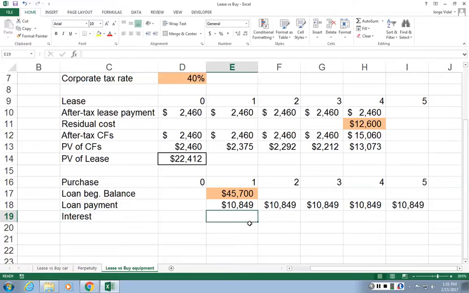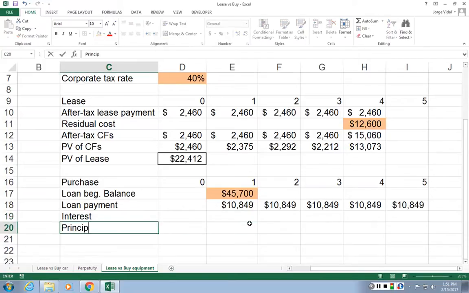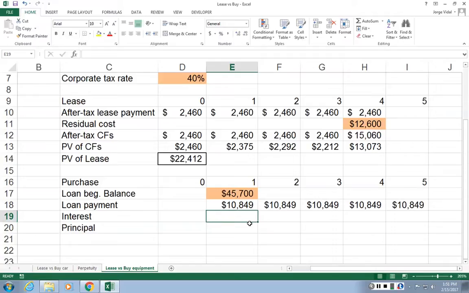When we did the amortization table, we calculated the payment, and then we calculated how much of that payment will be applied to interest and how much to principal. So do those calculations as well. The payment is $10,849. So calculate for me how much is going to be applied to interest and how much is going to be applied to principal. And you can help each other.